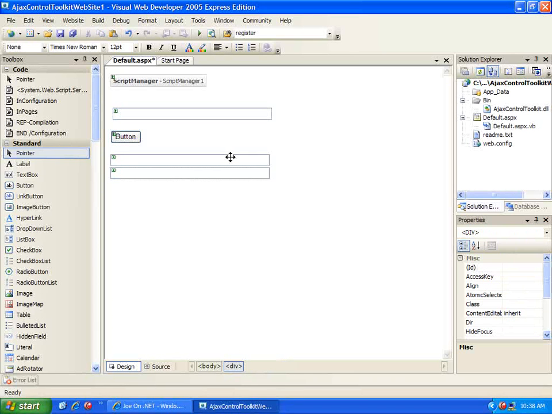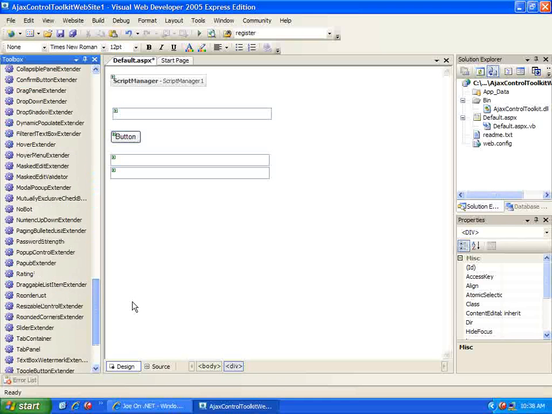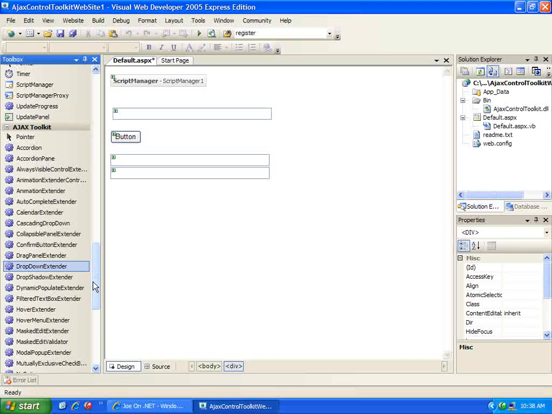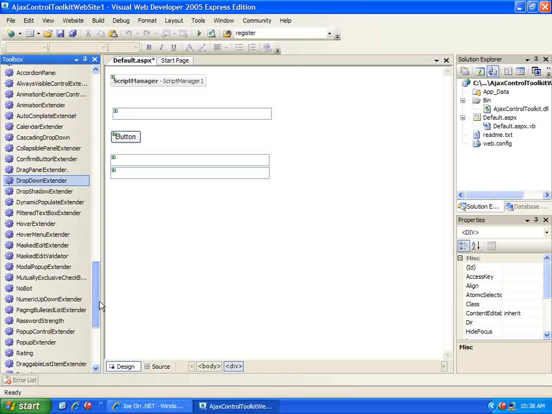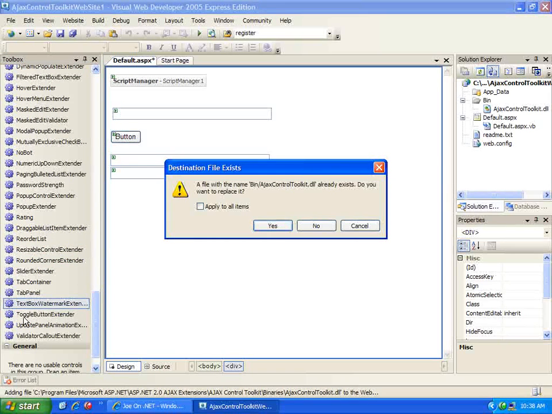I just want to be able to show you something in terms of how Visual Studio works with properties and control extenders. So the next thing that I need is to add an instance of the control extender on the page as well. So I'm going to scroll down into my Ajax Toolkit tab in my toolbox, which I manually created. Remember, there's no installer. And I'm going to drag and drop a copy of the TextBoxWatermark extender onto my page.